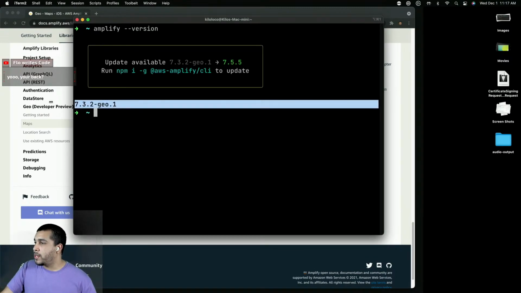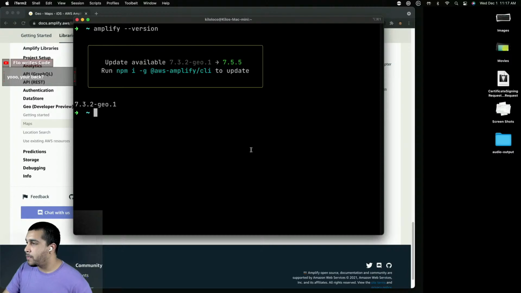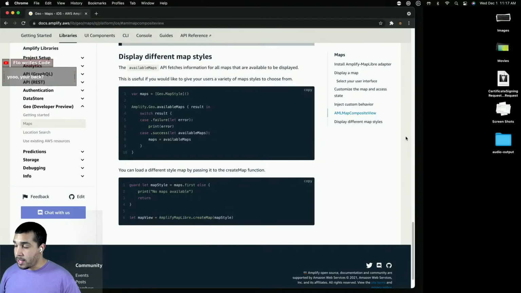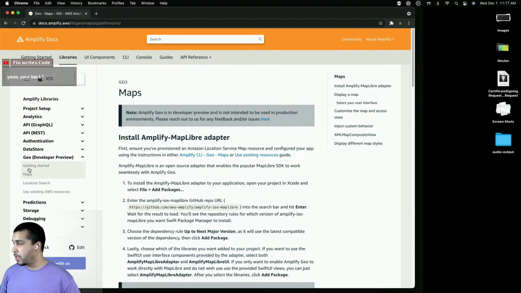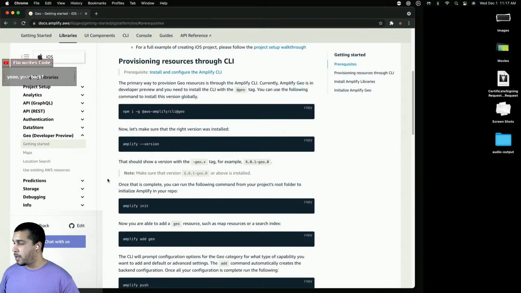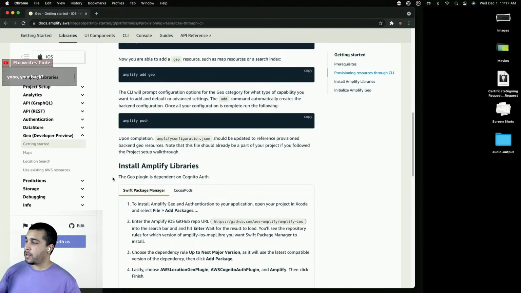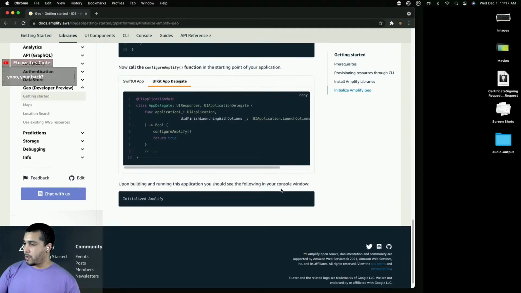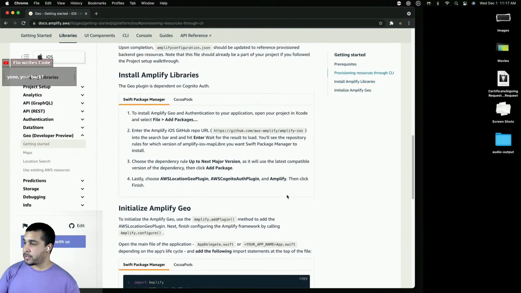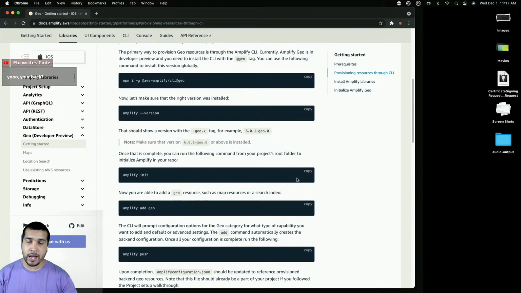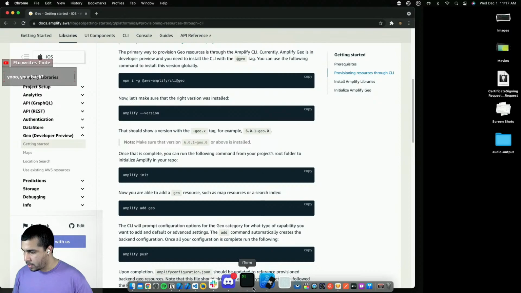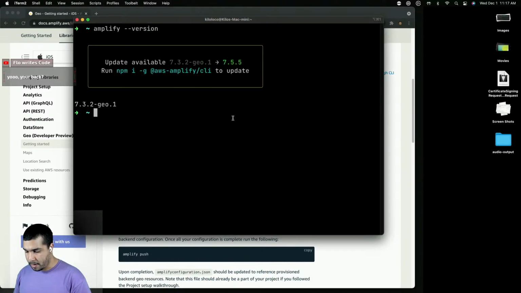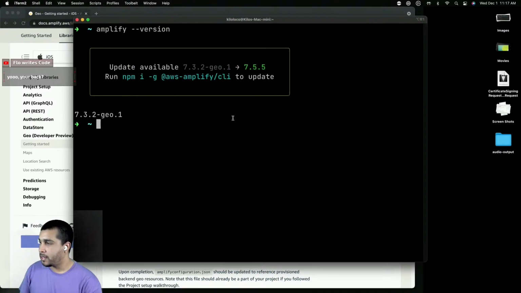Okay, so yeah, we're running this Geo one right here, which is pretty cool. Then let's go ahead and take a look at the getting started. From here on out, it looks like it's just a regular Amplify project, where we simply set up our resources, and then we set up the libraries inside of our app. Let's check that out real quick. This part I should be able to do from memory. I've done it a million times.